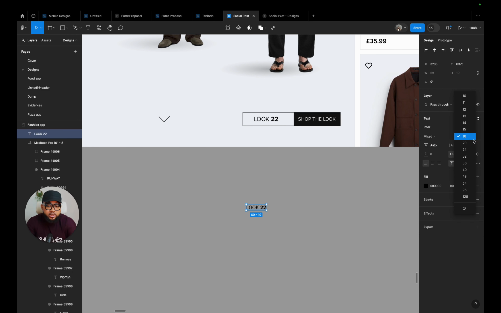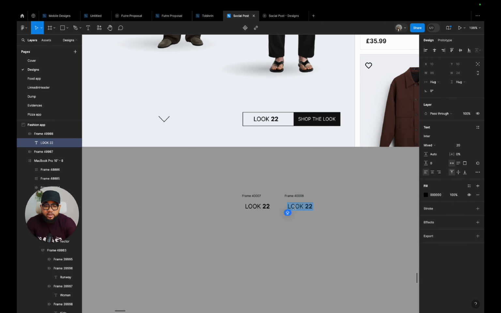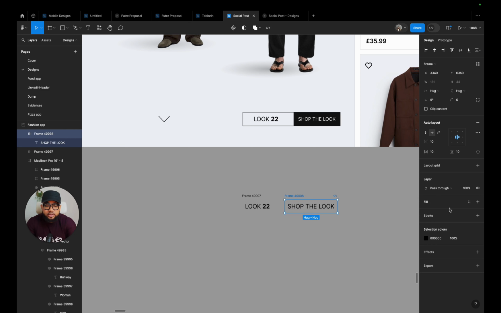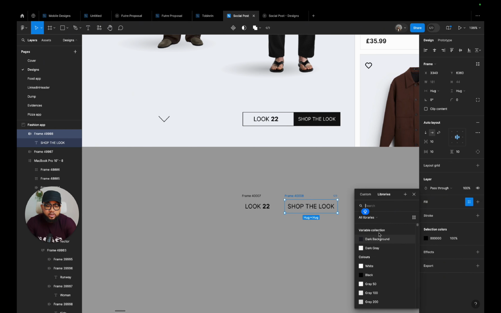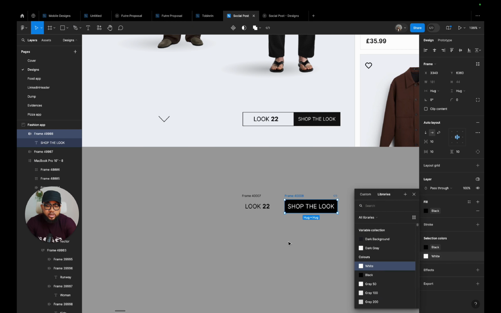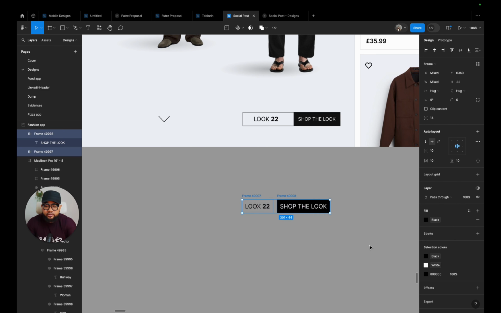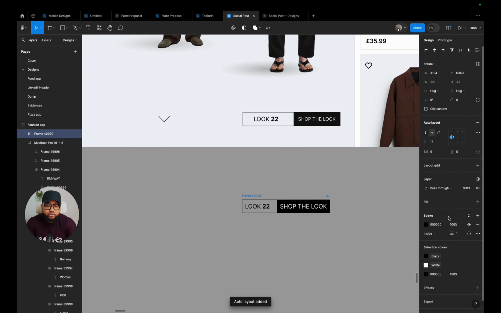So we can actually increase this. I'm going to set this to 20, then add auto layout. Once it's on auto layout, just duplicate it and set this one to "shop the look". This would now be black, and this would now be white. Once you have this, you just have to merge two of them together, then give a stroke, and set this stroke to black.